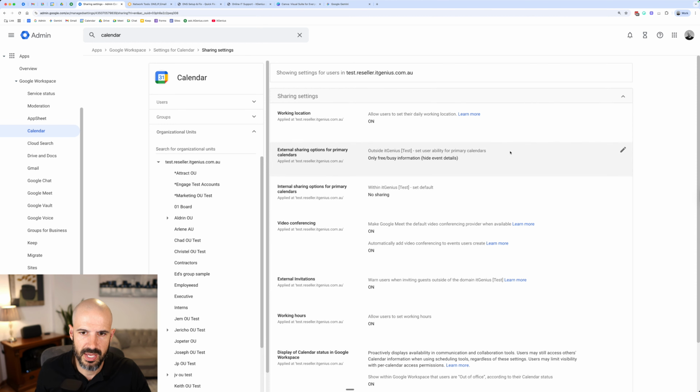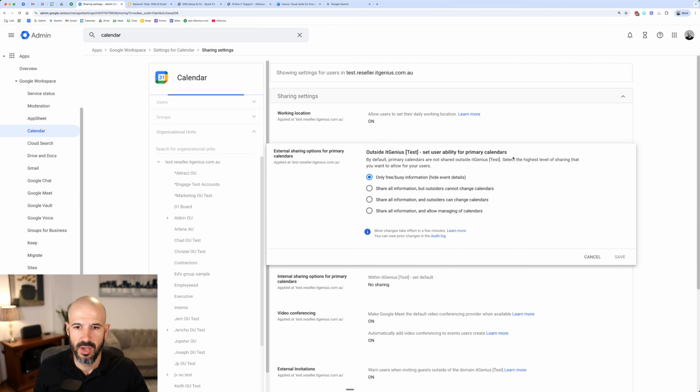Okay, here we go. This is the most important setting for you to change: external sharing options for primary calendars. It sets the ability for people to share their calendars or not. I recommend restricting this to only free or busy.